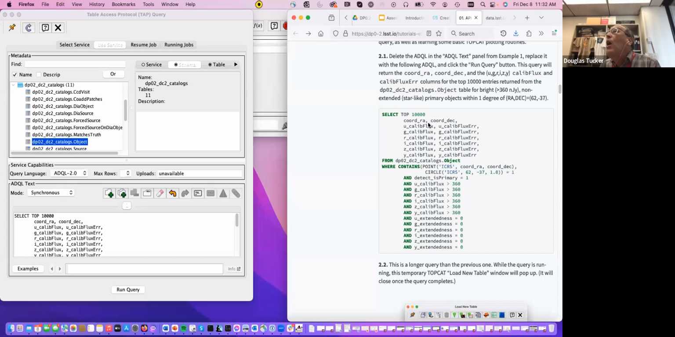So we're grabbing the sky coordinates in RA and DEC and the calibrated flux and the calibrated flux error for all filters within a 1 degree diameter circle centered at an RA of 62 degrees and a DEC of minus 35 degrees. We want to use the primary objects, not secondary objects, so we set tech is primary equals 1. We want star-like objects, so we want the extendedness to be 0, not 1.